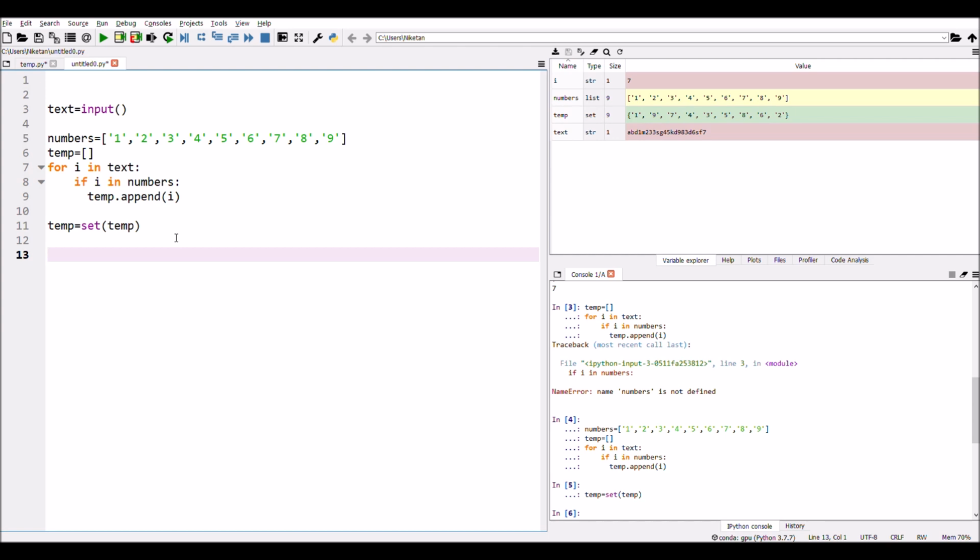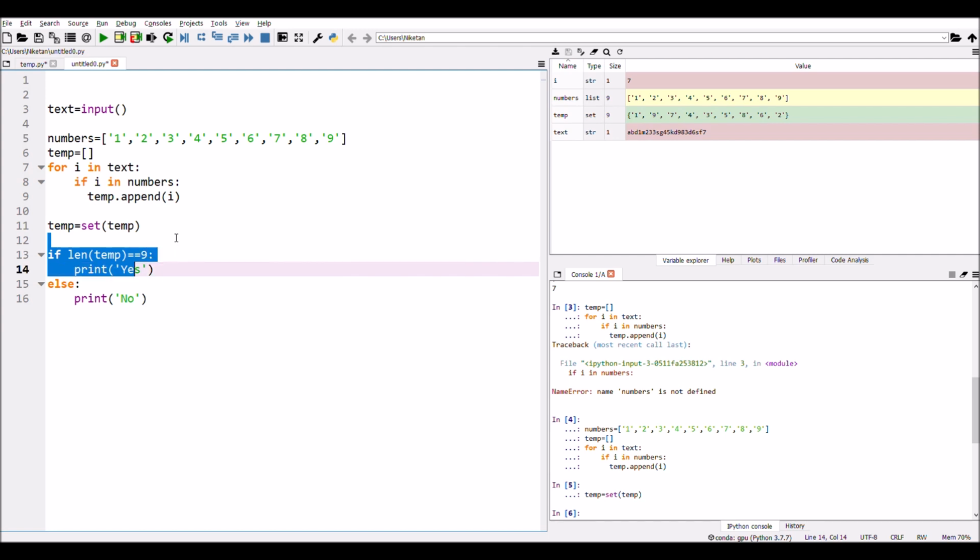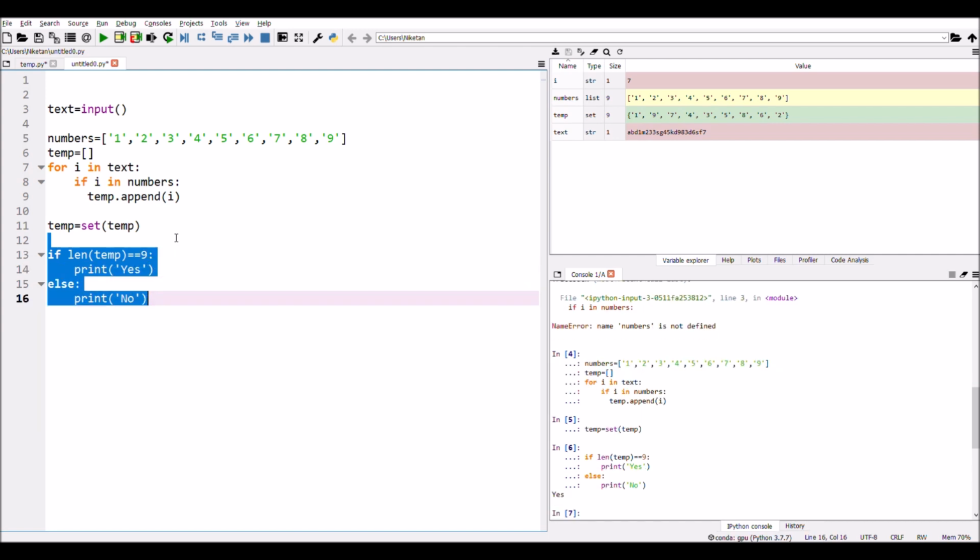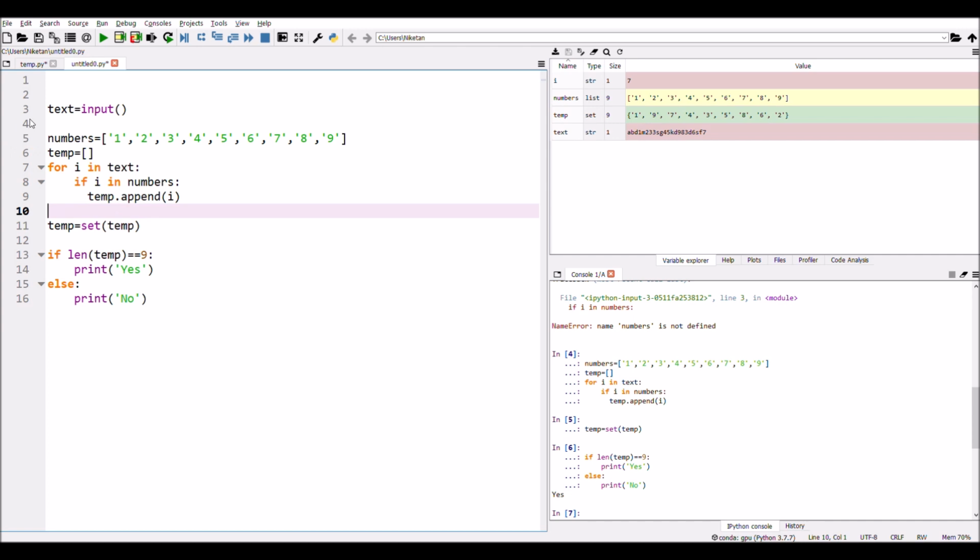So we will use again an if condition. So if length of temp is 9, print yes, else print no. Okay, so as we have all the numbers present in it, it will return yes. Okay, now we will try this with some other input.